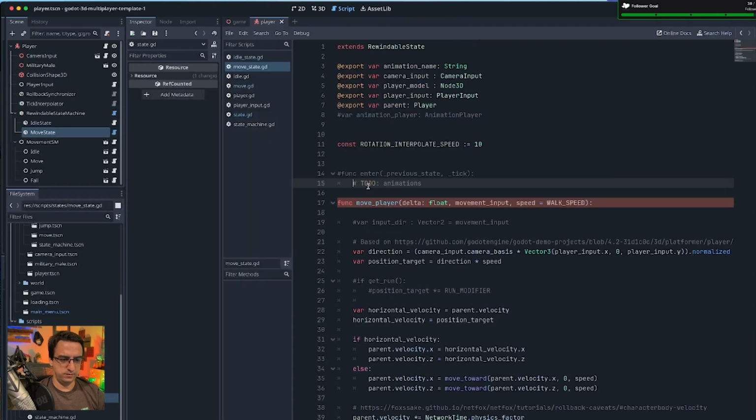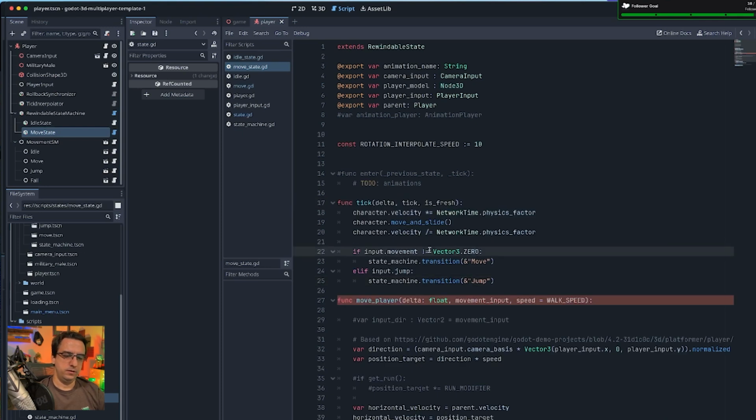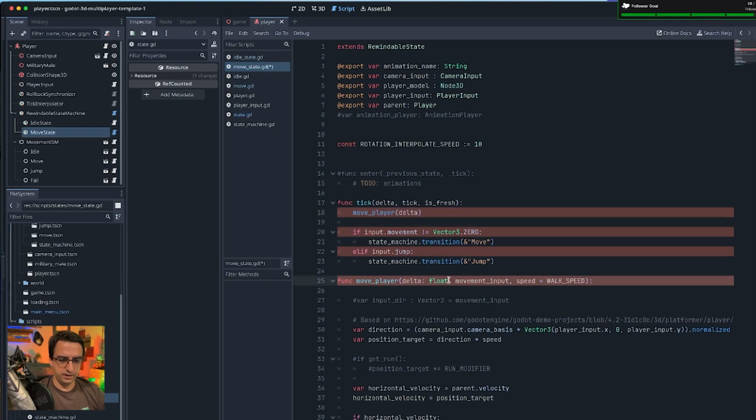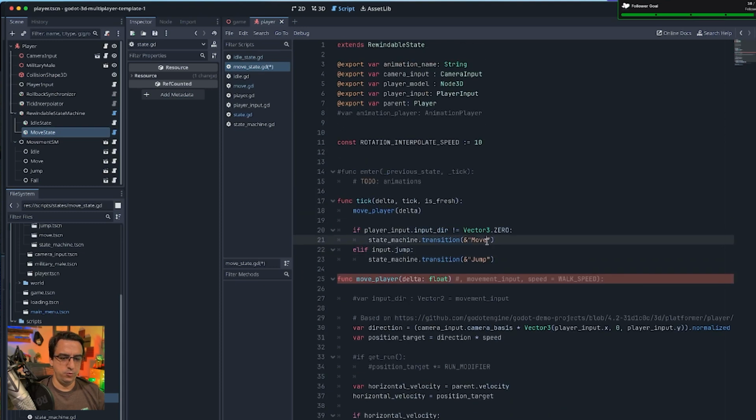So let's just grab all of it for now. And we can say move player instead, pass in delta. And we don't need to pass in the movement input or anything. The speed thing could come in handy again. So for now, I'm just going to leave it as a reference during the refactor phase, player input. And then we're going to go to move state.